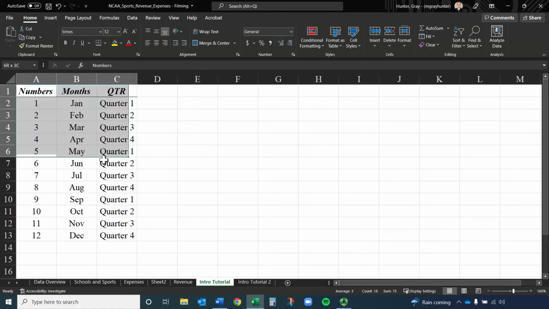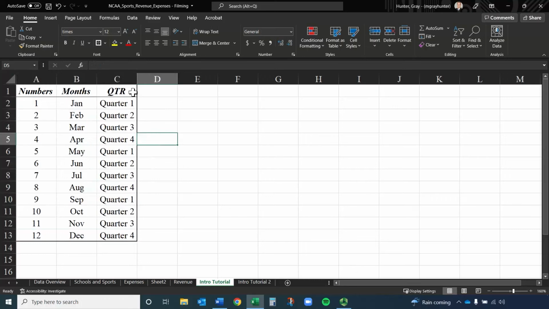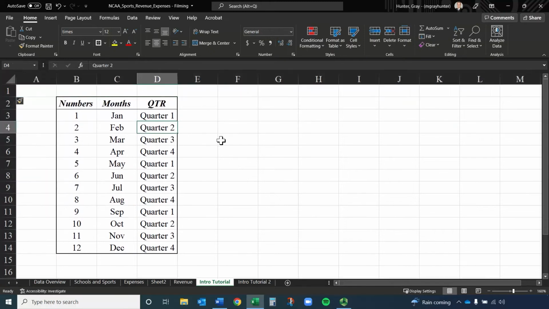Maybe I want a border around the whole table, so I can highlight these. And then if you click the drop down, I like thick outside borders. All right, so it makes a big line. And I'm going to right click insert and then right click insert, so you can see it a little bit better, like what it does.